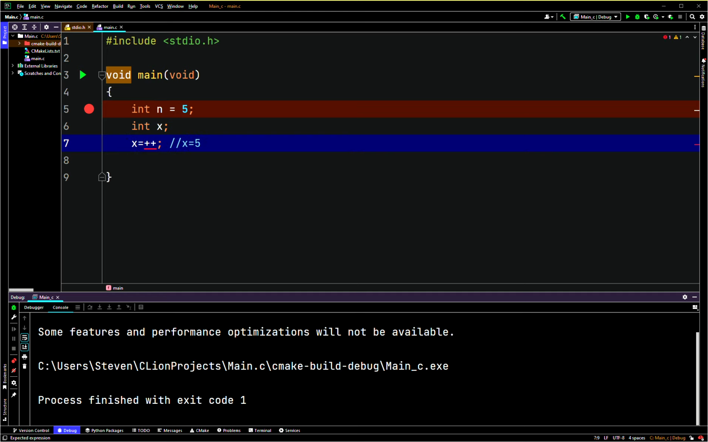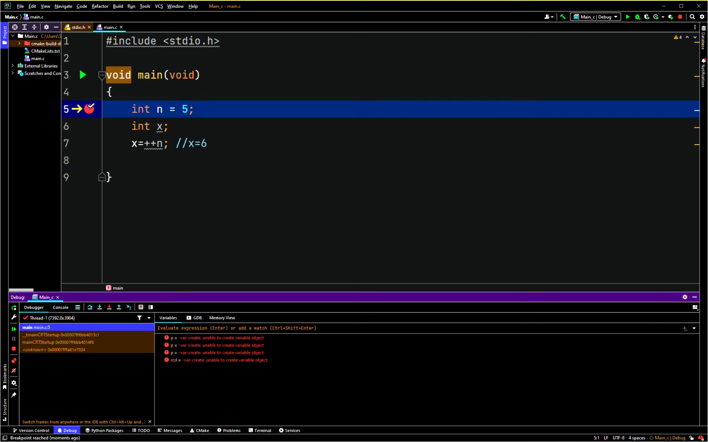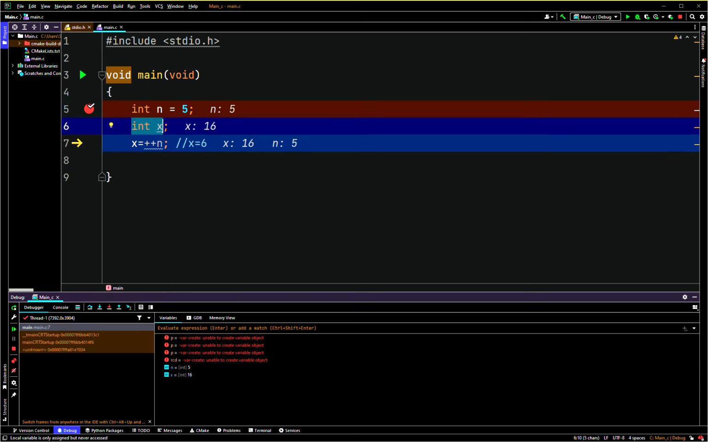But if we have x points to ++n, then x is going to be 6 in this case. Let me save and run that again. Here, n points to 5, right? Step in. Now x is declared, int x. So we have x pointing to ++n. So if we have the pre-increment, right?